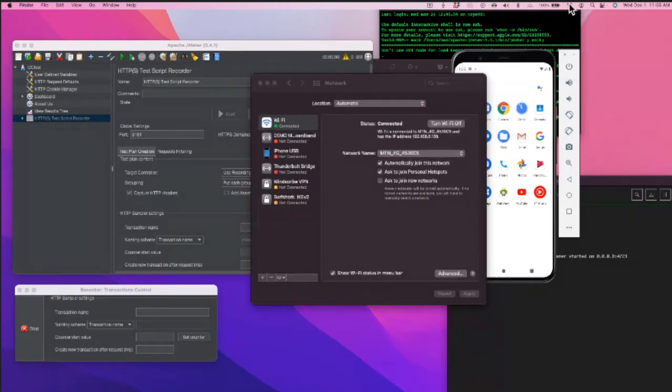Network and click on network preference. Once you click on network preference, it will show you this dialog box. And what you need to do here is just to copy your IP address.